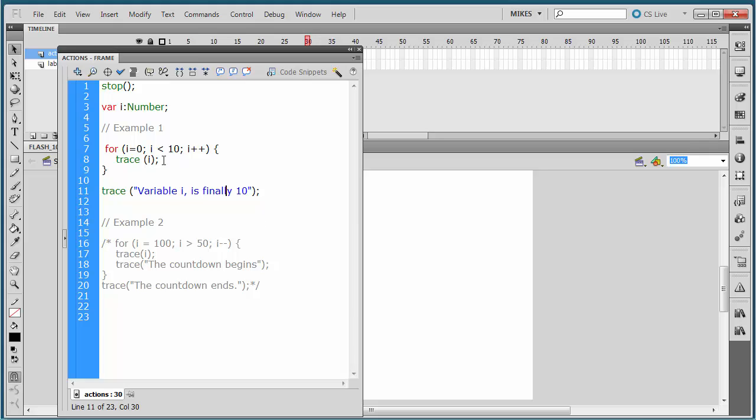The first thing you'll notice I'm doing is declaring a variable i, and I'm giving it a data type of number. So we've already talked about variables. You should be getting pretty familiar with those by now. And in my for loop, I'm telling it: for i is equal to 0, if i is less than 10, add 1 to i, and then run this code.